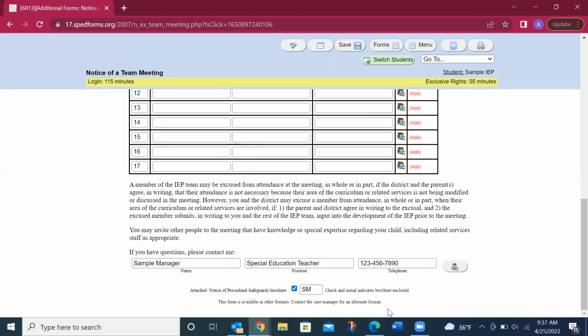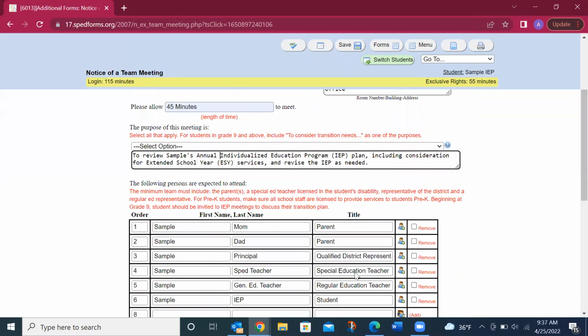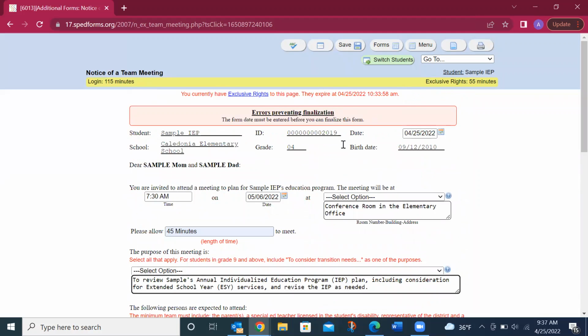Down at the bottom of this form, we do have information of who they can contact with any questions. So we'll want to include that case manager's name, position, and their phone number, or if it's somebody different than that case manager, we would want to include that there. At least once a year, we do need to provide a copy of the procedural safeguards. So if you're providing that at this time, you can check the box and initial that you enclose the procedural safeguards with the notice. My notice of team meeting is now complete, so I'm going to click Save.